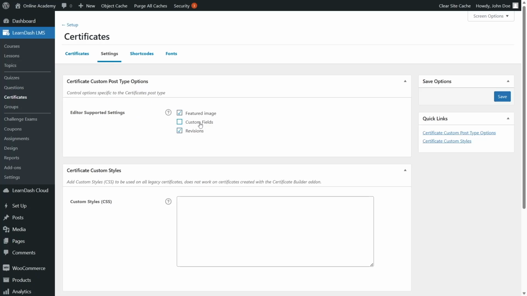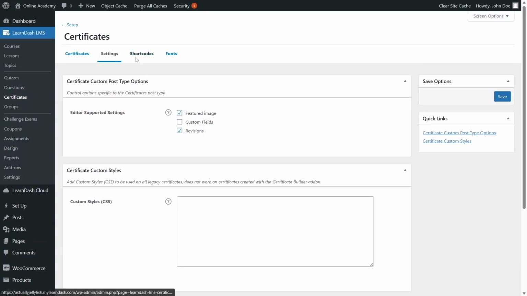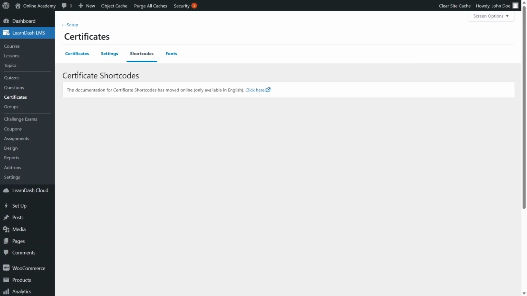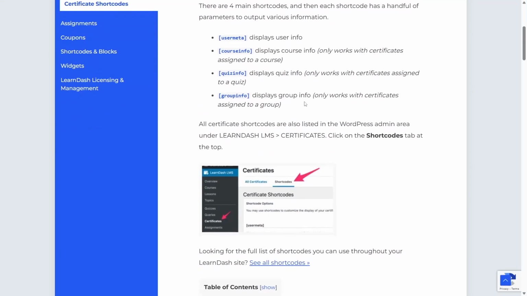You can also include custom fields. You can also add your certificate custom styles. So if you know CSS, you can add your custom styles here as well. And on the shortcodes, so these are the certificate shortcodes that you can place in your certificate. So currently there's nothing shown over here, but if you click on this link here, you will be taken to the documentation of LearnDash, where you can find all the shortcodes.